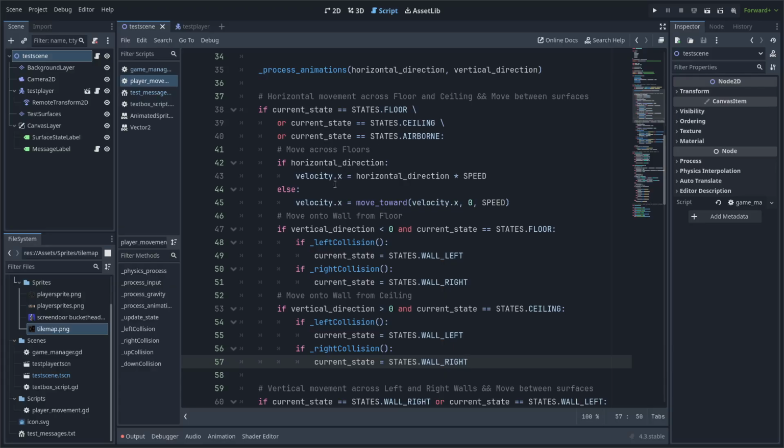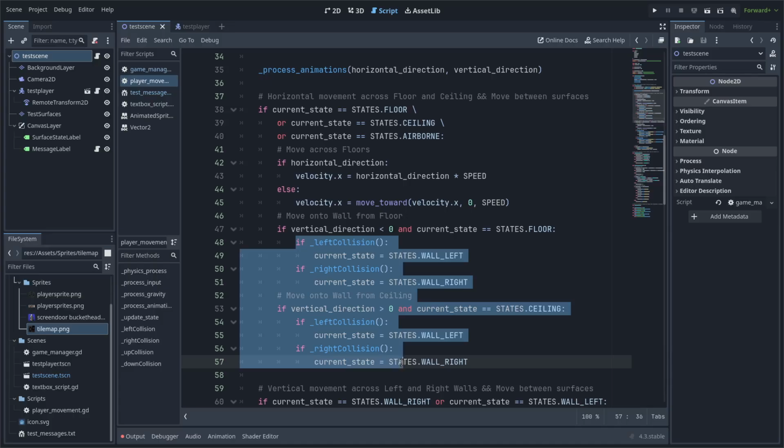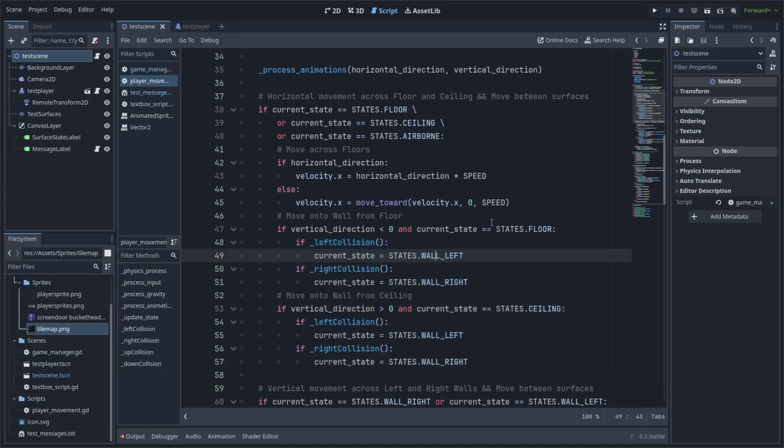So, this is just basically making us move. We just move in the velocity x on which direction we're going, and then we update the state depending on where we are. So, like, if we're on the floor and we hit a wall, that'll slide us, or this will be, yeah, this moves us from the wall.